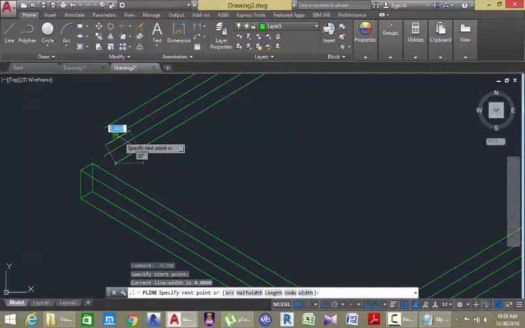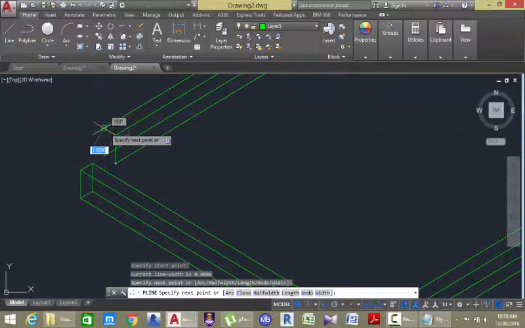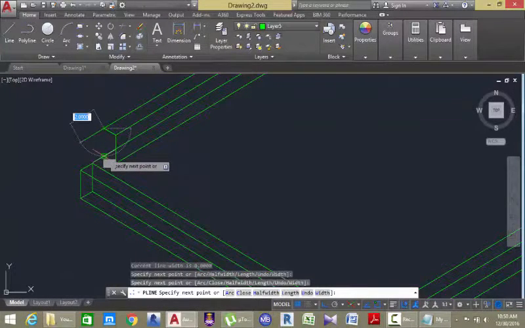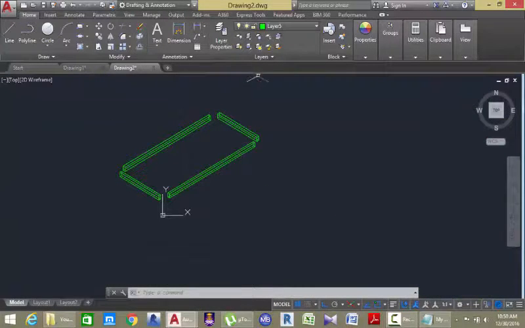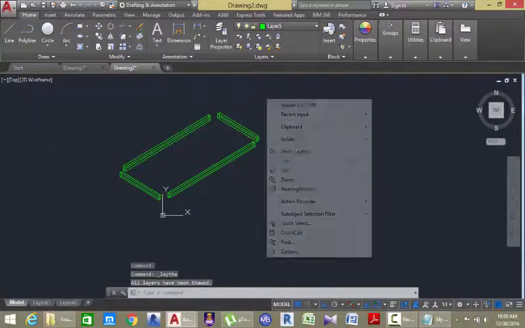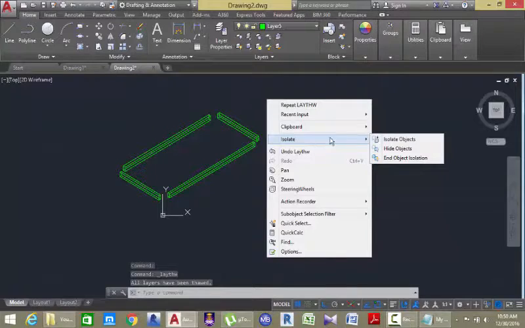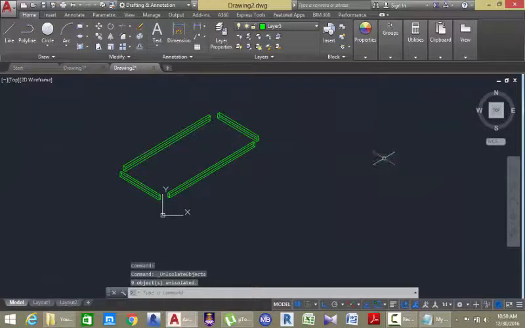Click on this endpoint, sorry, it's not vertex, it's endpoint actually. This endpoint, then type C and press Enter. Now go to the Home tab, Layer panel, and click the Thaw Layer button. Right click in the drawing area, isolate, end object isolation. Go to the Home tab, Layer panel, and select Isolate Objects.